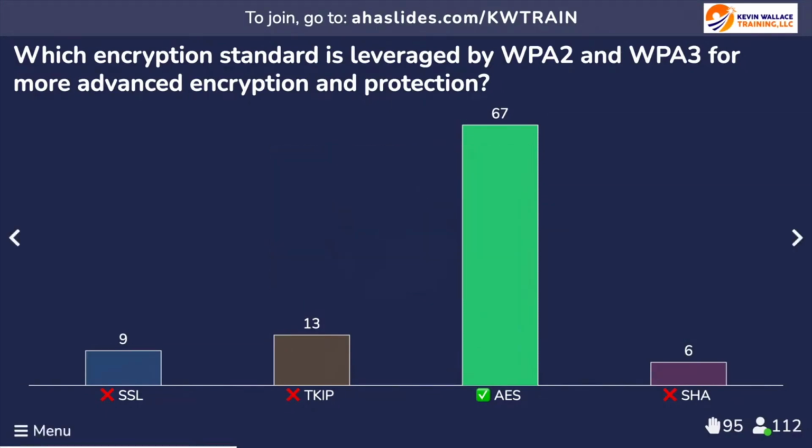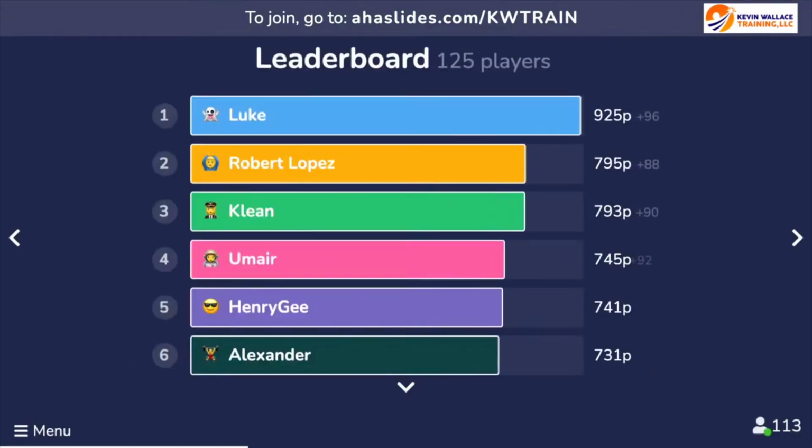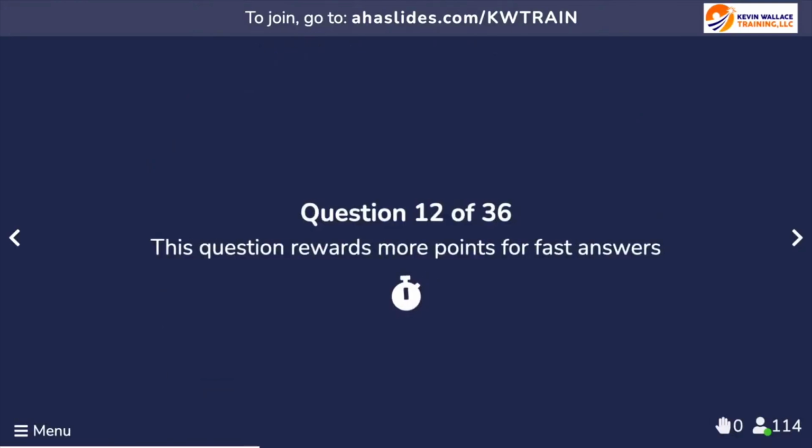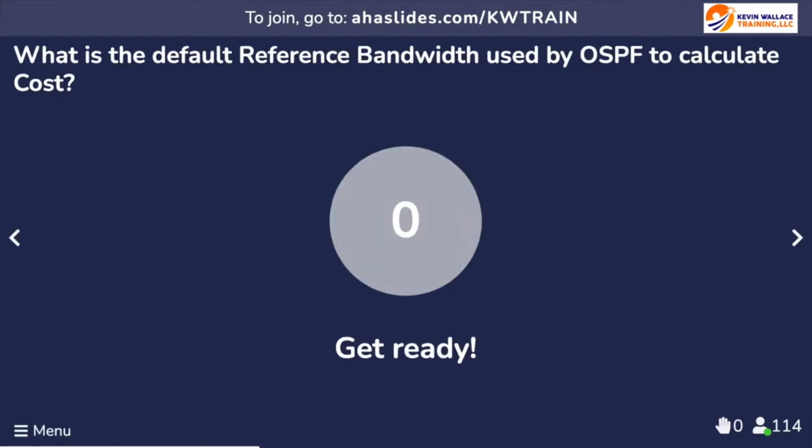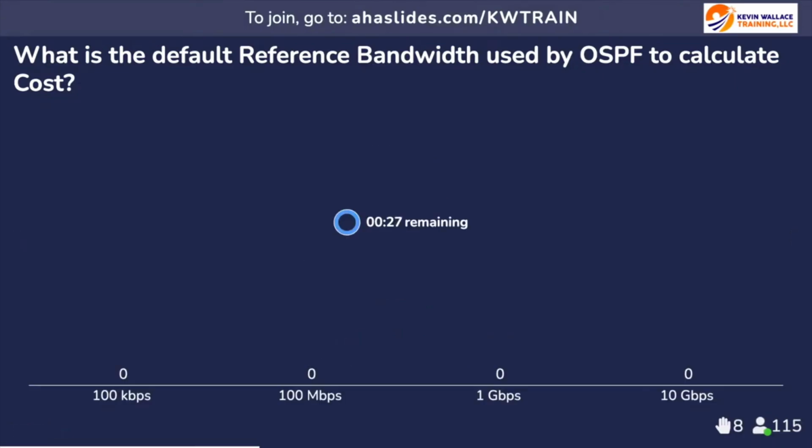Let's check out our leaderboard here once again. And a little bit of movement there, but looks like Luke is still holding strong here. We're probably a third of the way through our questions, so still plenty of time to catch up and overtake anybody. So let's move on to question number 12. What is the default reference bandwidth used by OSPF to calculate the cost? Is it 100 kilobits per second, 100 megabits per second, 1 gigabit per second, or 10 gigabits per second?